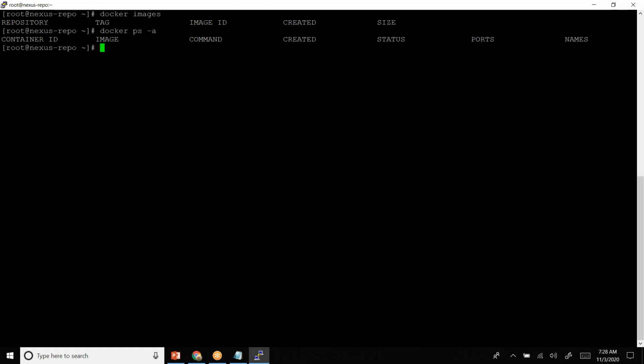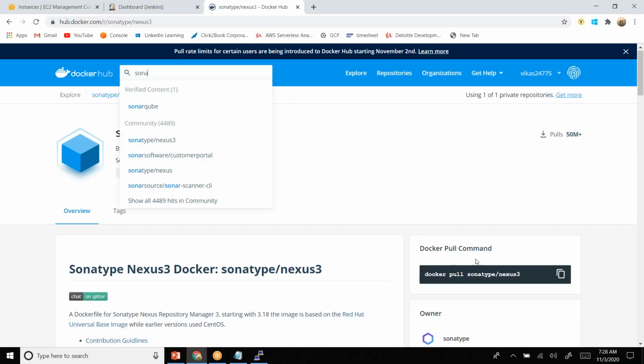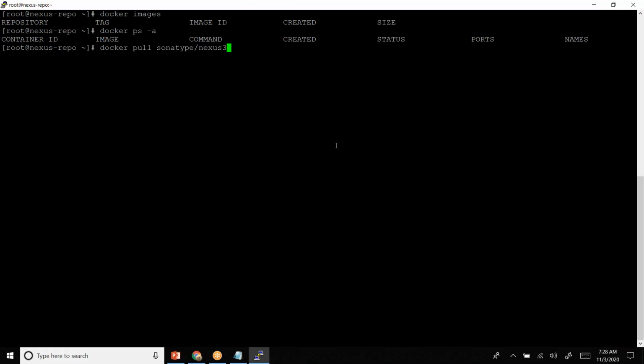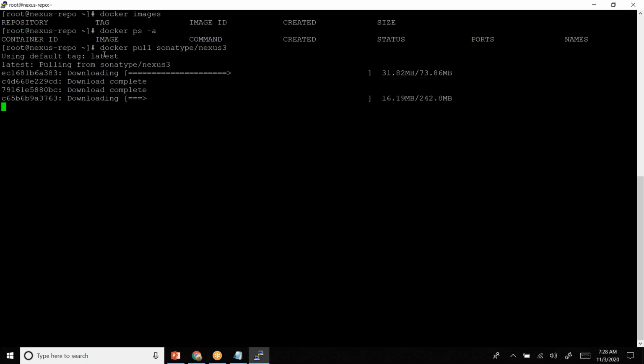The first thing I'm interested in doing is pulling the content. So how do I pull the content? I'll use this command. I'll click here, it gets copied, and the latest version of Nexus will be available for me. I'll paste it here: docker pull Sonatype Nexus 3. If I'm not giving any tag, it means it is latest, so let me just remove this. Automatically it gave the tag as latest.